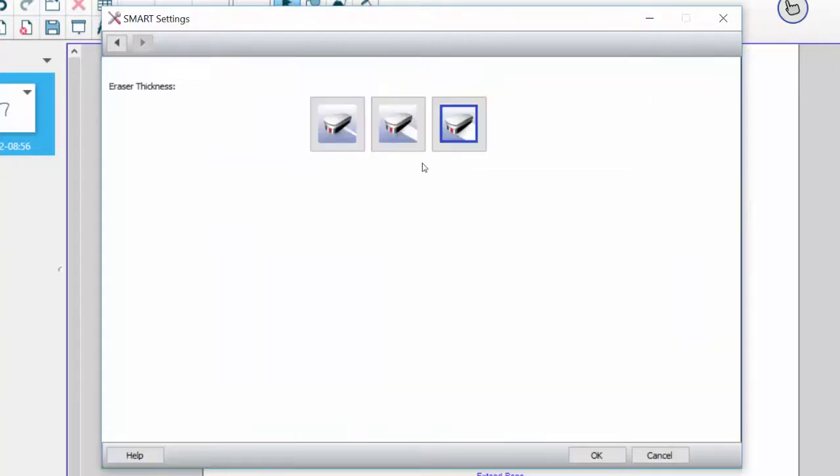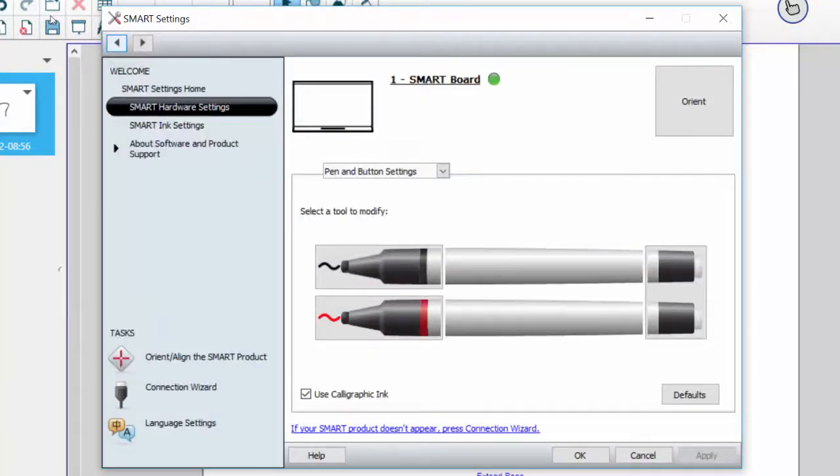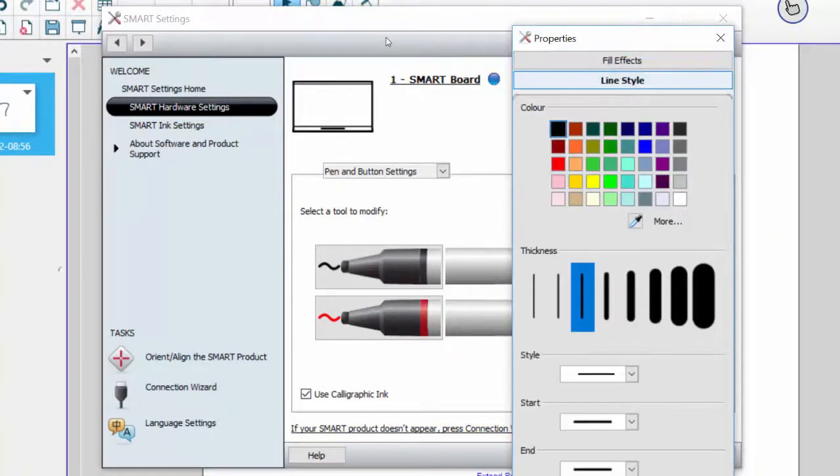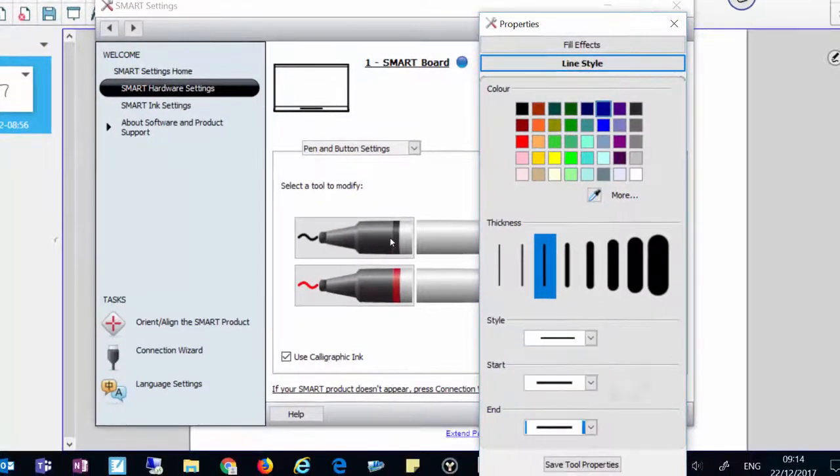We can actually click on the eraser at the end and change the thickness of the eraser. Or we can click on the little nib and we can change the transparency of the line that we're drawing with. Or we can go into line styles, we can change the color to blue. We could even make it a thicker line if we wanted to. You could change the style so it's dotted. You can even change it so that the start or the end have different shapes on.